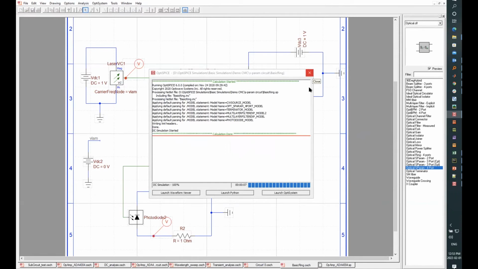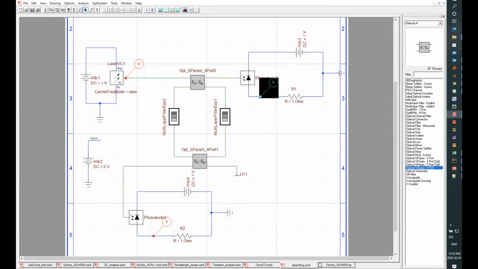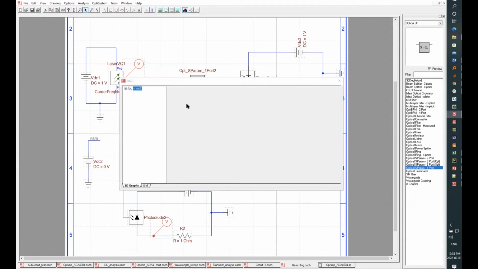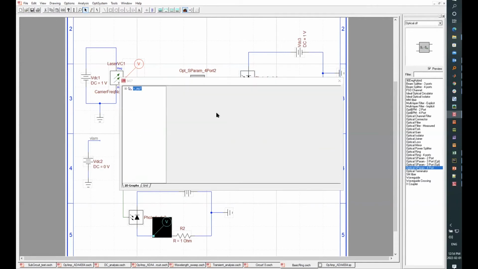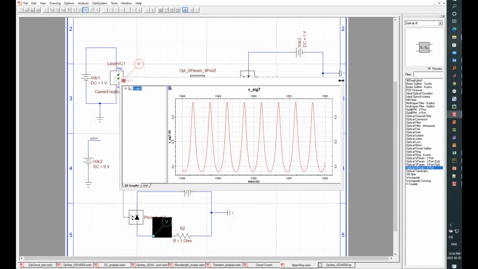Okay, 1 second. So once it's done, double click, and here you can see the response coming out of the throughput of the ring resonator, and on the x-axis you will see the wavelength range, or in this particular case the DC sweep range, and on the y-axis we have the transmission. And same goes for the drop port here. So that's your drop port.